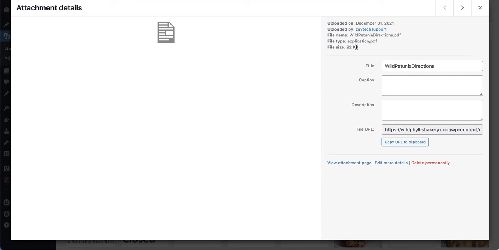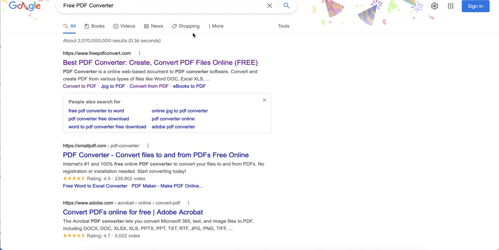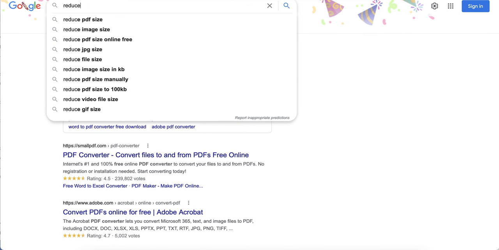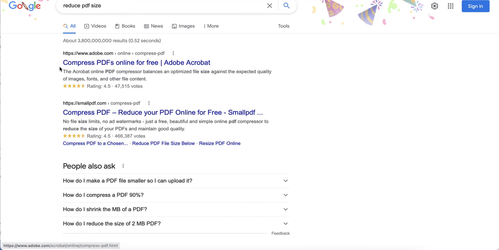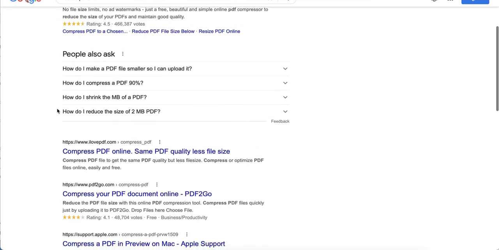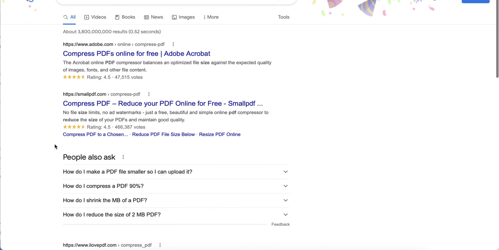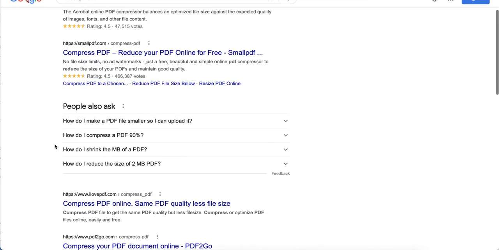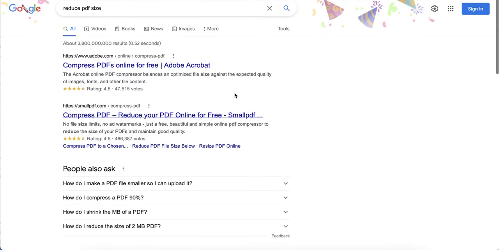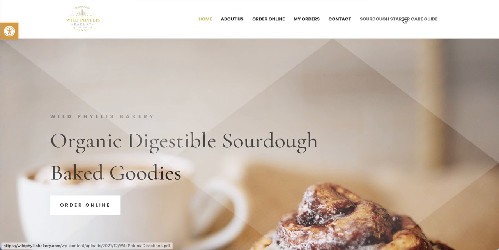So if your file is like 5-10 megabytes, go to Google, type in reduce PDF size right here, and you'll get a bunch of them. So you can compress it, okay? There's a bunch of them. Find one that's free and try to convert it to a smaller size, so that way it loads fast. All right, and once you do that, it'll look like this, and then you'll have that information on your website.